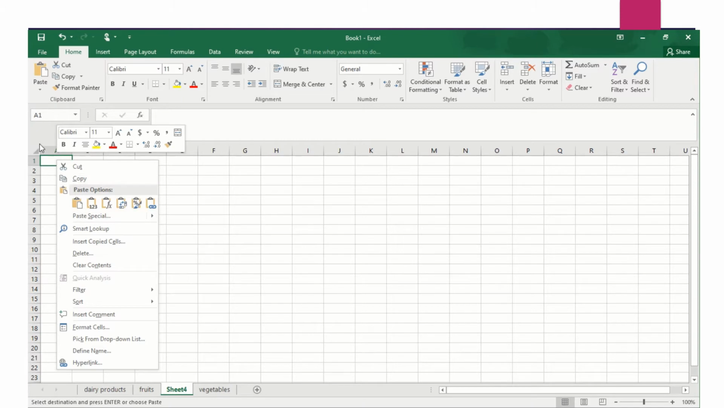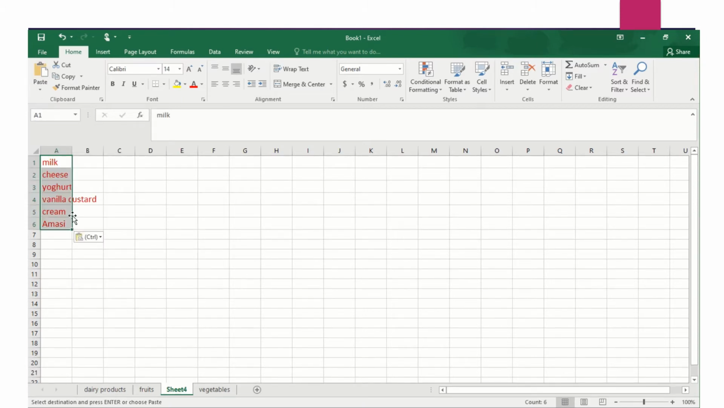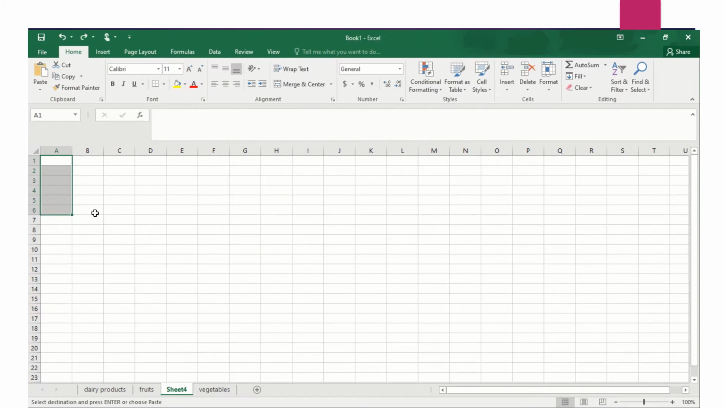We're not going to just come here and paste, because if we do, it's going to paste the text, but it's not going to go with the size or the column width and all the changes that we have made. Okay, so this is how you do it.